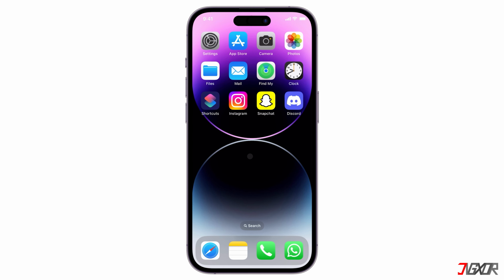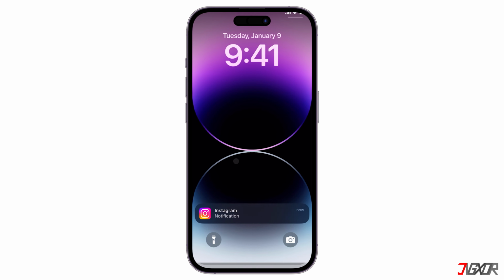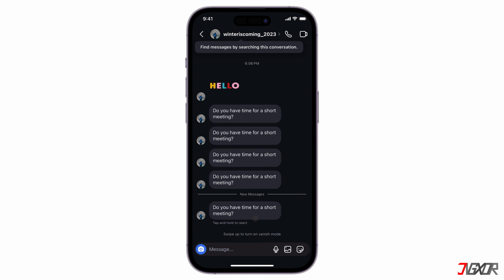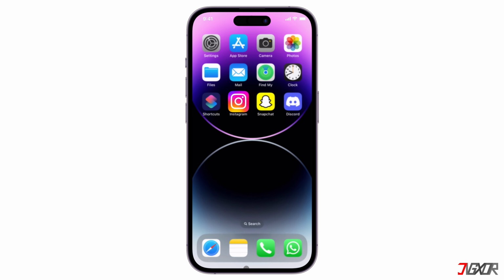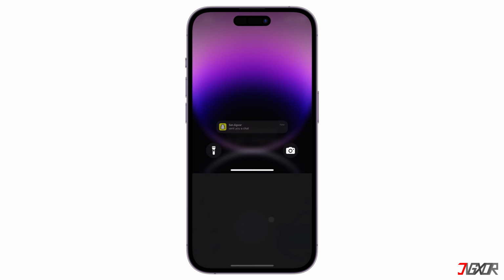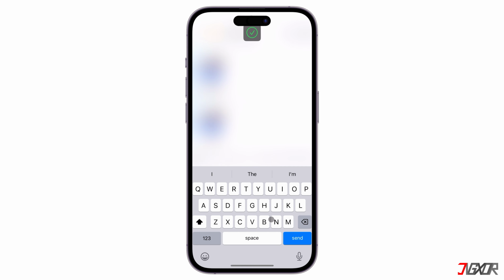iOS 18 has recently been introduced, and one of its standout features is the ability to lock specific apps on your iPhone. This feature effectively prevents others from accessing these applications without your permission, even if they have physical possession of your device. In this video, I will demonstrate how to lock any app on your iPhone using Face ID, ensuring that your personal data remains secure and accessible only to you. Let's go!